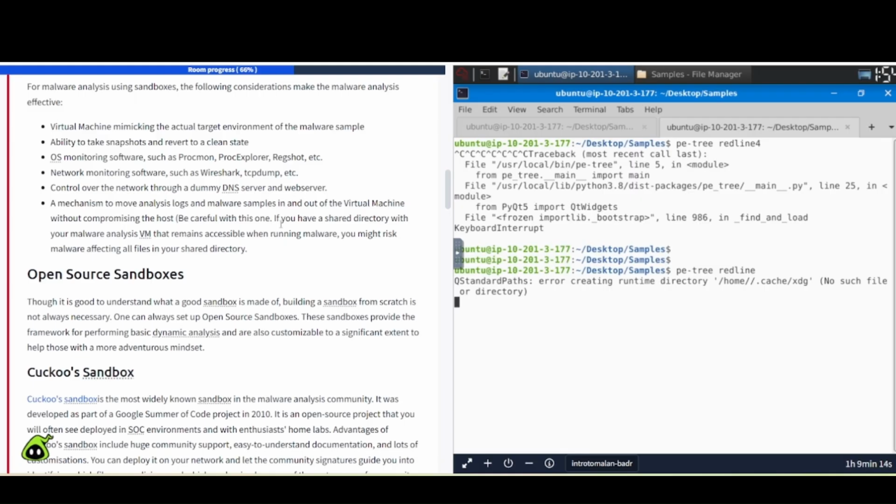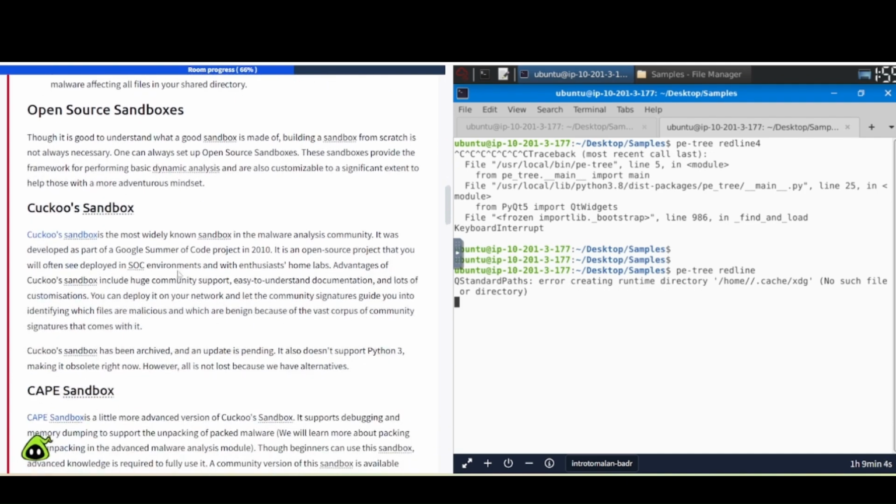Be careful with this one. If you have a shared directory with your malware analysis VM that remains accessible when running malware, you might risk malware affecting all files in a shared directory.